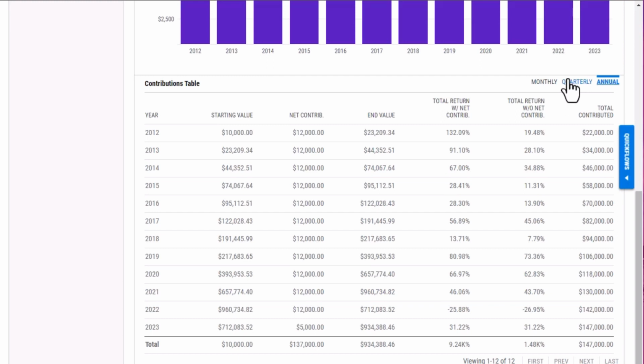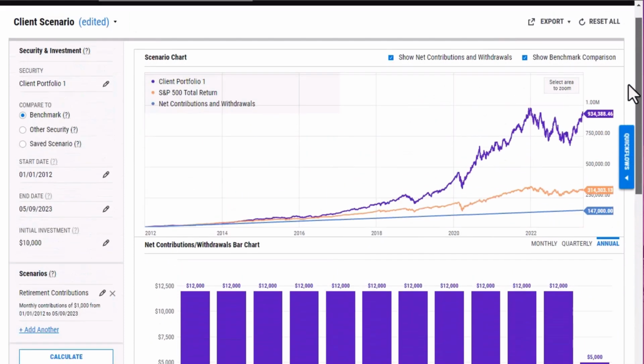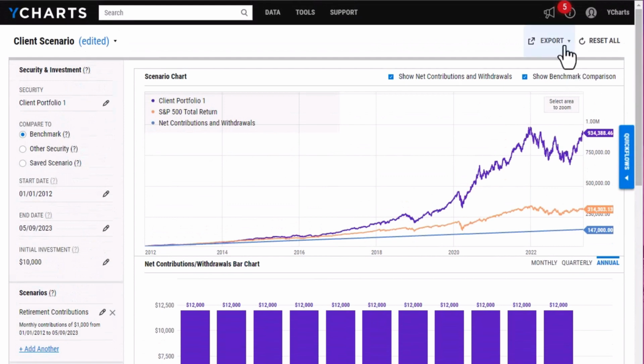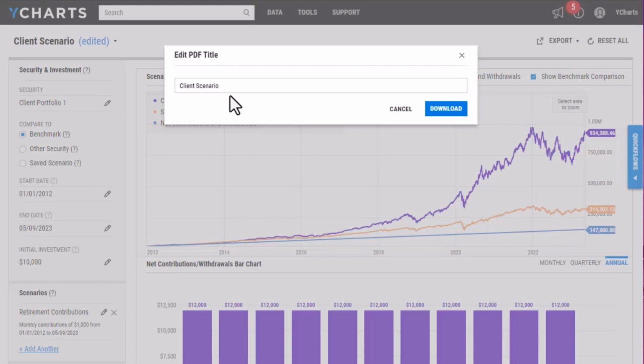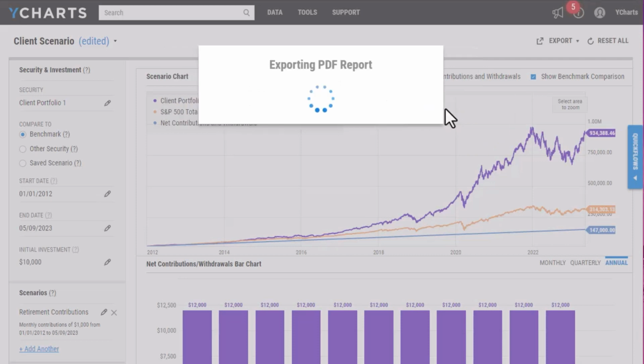So what I'm going to do to create a nice printer-friendly report is scroll back to the top up here, and under Export, I'm going to click Download PDF. I can edit the title of the PDF if I'd like. I'm happy with how it looks. I'm going to click Download, and it's going to take a second to export that.